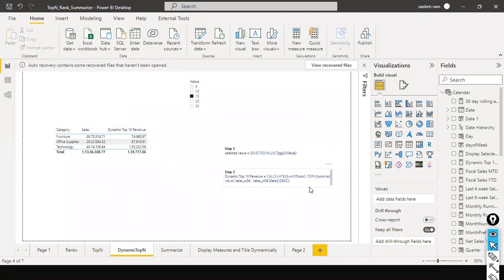Okay, and then next one is I created this one, calculate sum of top n, and here I'm using this measure name because if you select 15 here, that 15 will get copied here automatically. So this one will get copied here. If you select 20, this one will get. So dynamically, the values will get changed in your top n if you use the selected value function.